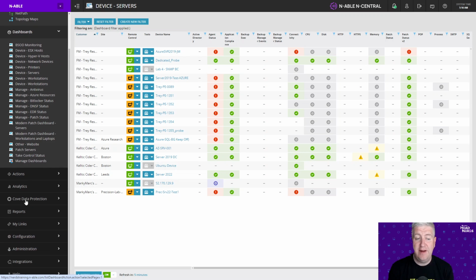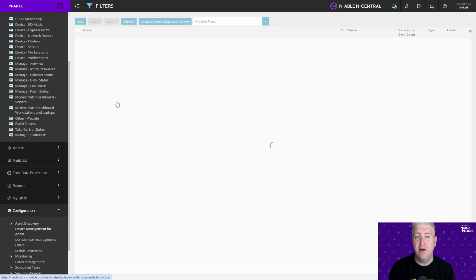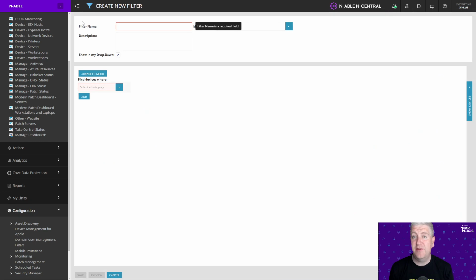So on the left hand navigation pane, we're going to come down to configuration and filters, and we're going to create a new filter. I'm going to look for servers that have certain monitoring items in a not normal state. Critical things like disk, maybe CPU and memory, but you can build this dashboard for whatever you want. I'm going to call my filter server issues, and I can put a description of what this does as well.